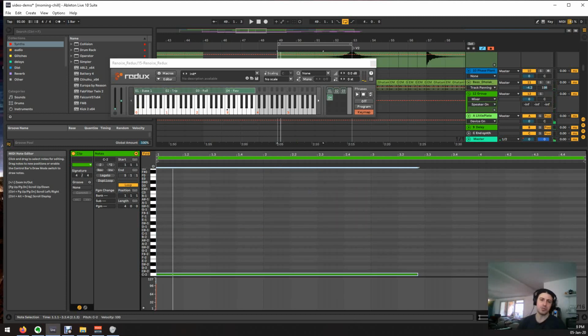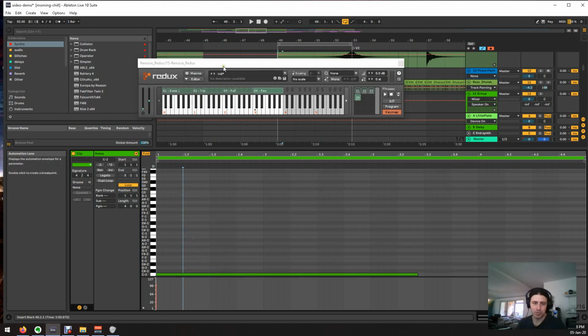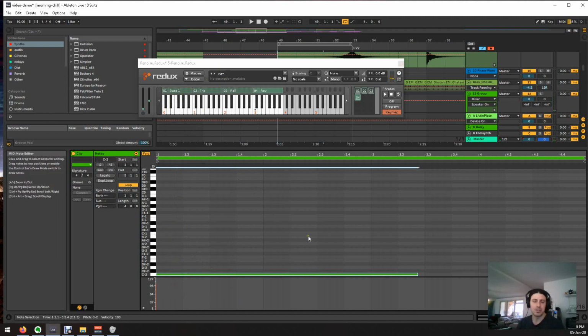So as I showed in my previous video, there's a 2-octave difference between Redux and Live, meaning that 0 for Live means 2 for Redux. So 0 for Redux means -2 for Live. So let's start with just the base one.